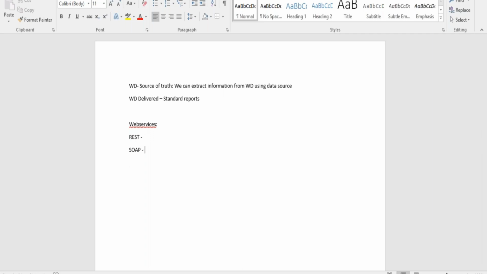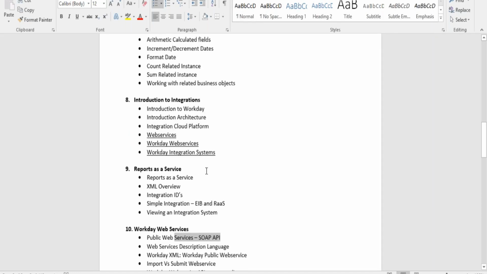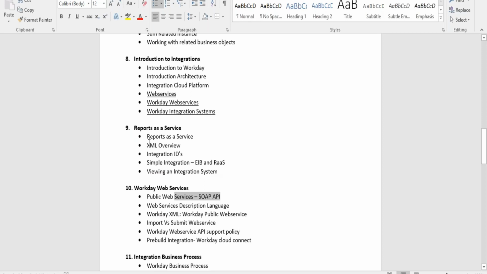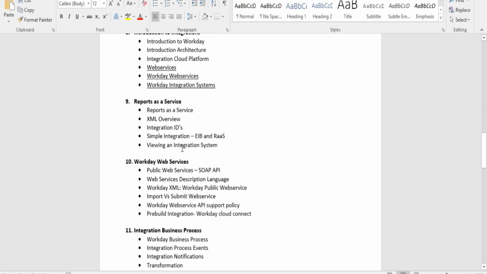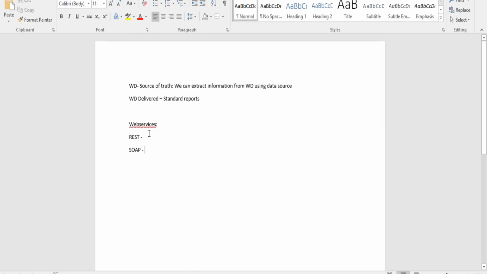So what comes under, in terms of Workday, right? We don't have to see anything which is outside Workday. In terms of Workday, what comes under REST, what comes under SOAP? Report as a service comes under REST. Okay, we saw these reports, right? These reports which we are creating here. So all this will come under REST.